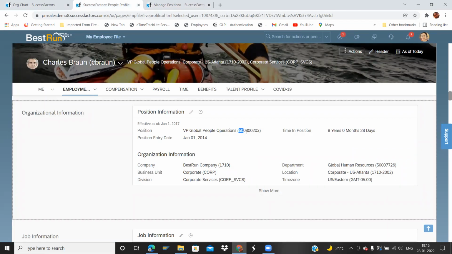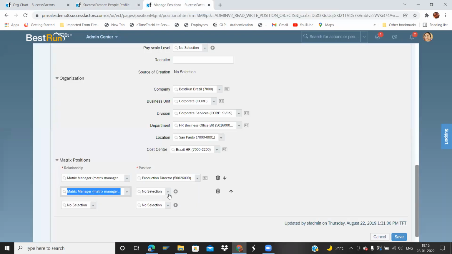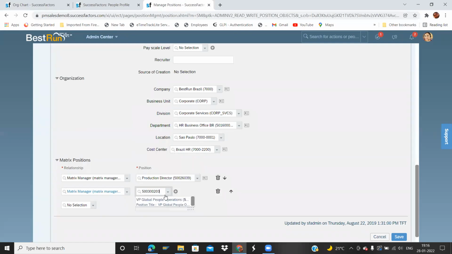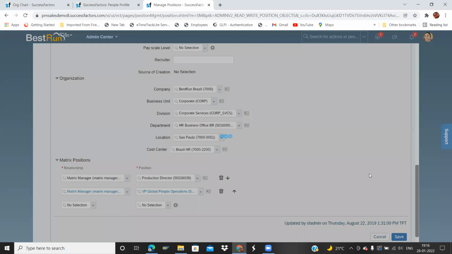Charles Brown position, this. So don't concentrate on this. I'm updating this and all this. Again, I'll be covering it in position management settings. Just concentrate on the org chart view, how the org chart is being displayed. This is today's session.